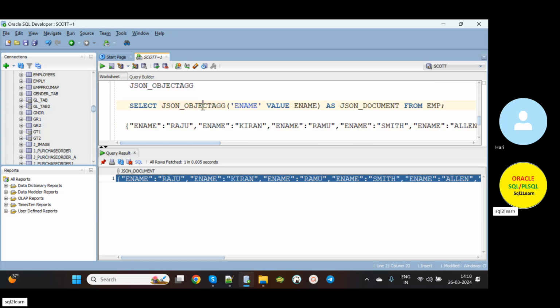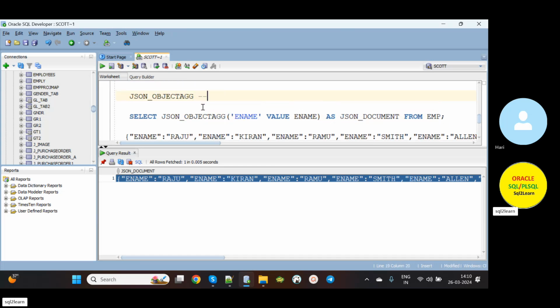So this is about usage of object aggregate. What is the syntax? The syntax is the same. You give the label with the value keyword, and then the value. What value do you want to give? You give the label with the value keyword and then you give the value. So this is about object aggregate.